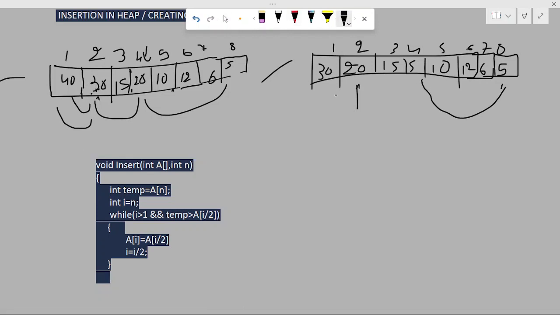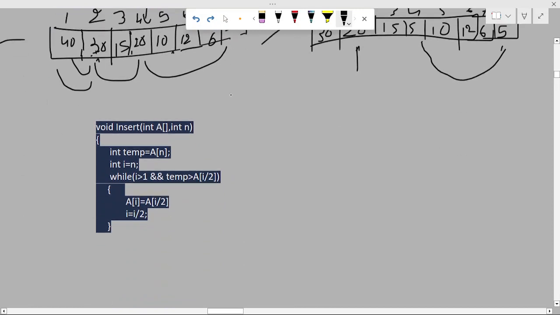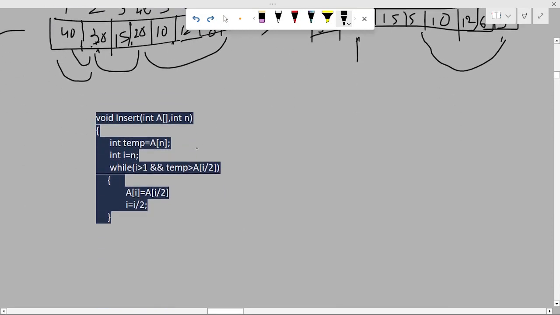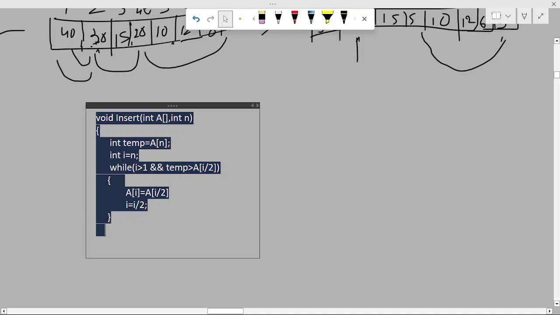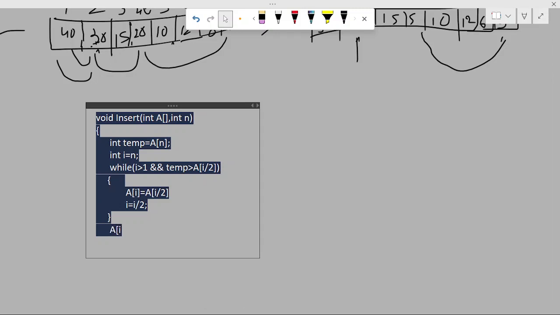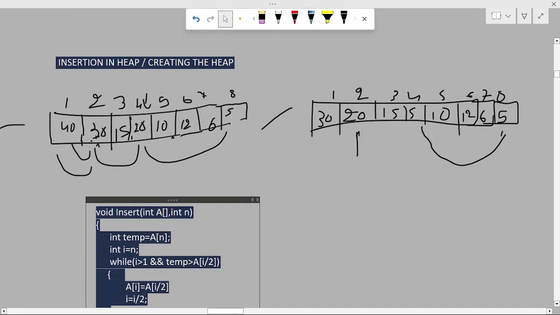So I will be reaching 1, as I explained earlier. I reached 1, that is why I need to stop. If you stop, the control will come out. After coming out, I is at 1. So a of I should be made as temp, I need to make this 40.